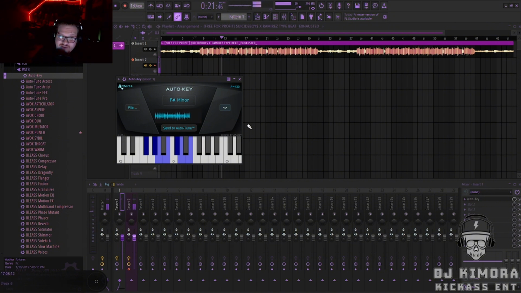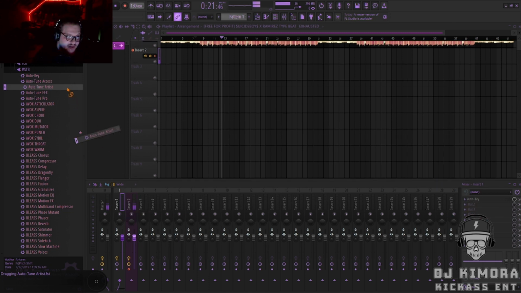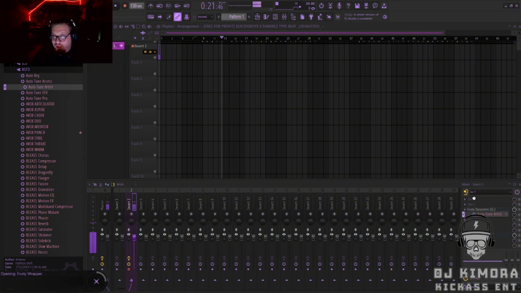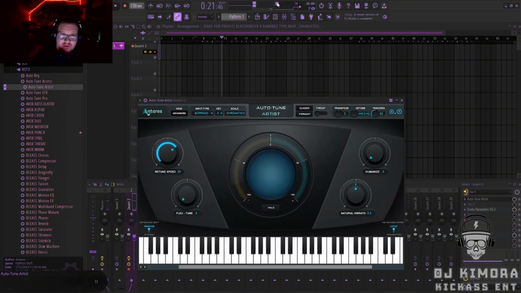Okay, so it is an F sharp minor at 430 hertz. So for this example alone, and only this example, I'm going to be using Antares Auto-Tune Artist. Make sure you get rid of auto key in your mixer because it will completely destroy your RAM. Oh no, your CPU usage right here. This little fancy thing up here. So this is an F sharp minor.